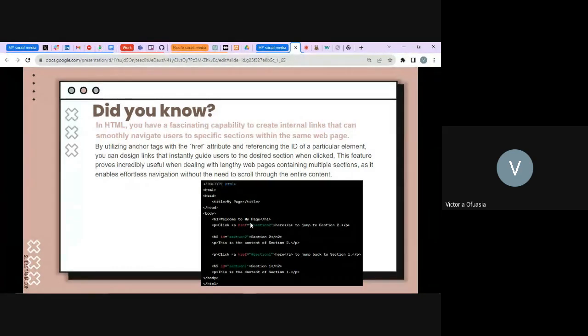As you can see, the link is hashtag section 2. That hashtag is kind of like saying that you should go to a place where the ID is section 2. ID is an attribute, for saying, okay, this is a particular element I want. No two elements can have the same ID, just like everyone has their unique student ID. So I want this link to take the user to an element with the ID of section 2. That's why you see href equals hashtag section 2. So it will go to that place, section 2.